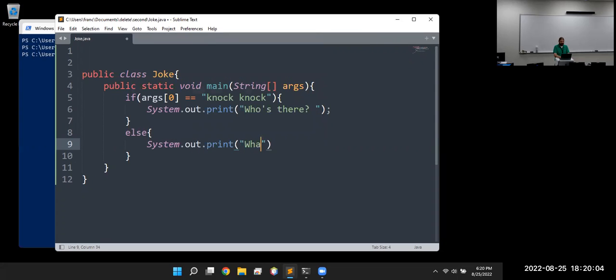System.out.print, say, "What do you want?" That way it's different than the knock-knock response. Actually, I'm just going to print "Go away." We're either telling the knock-knock joke or we're not. That way it prints out something. So that way we're done with the else block. If we're just printing that, I'm going to print line.